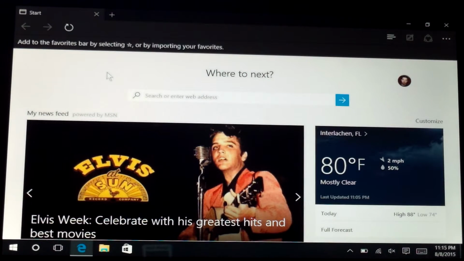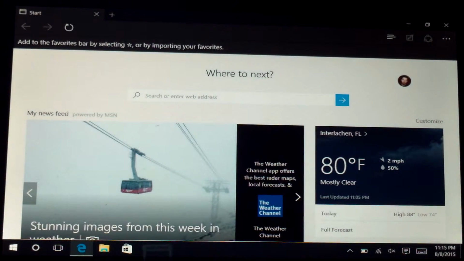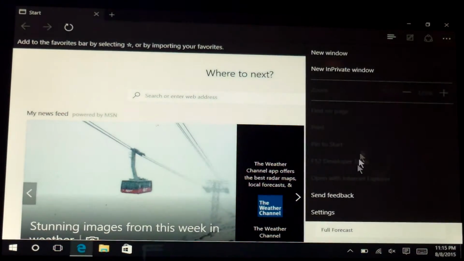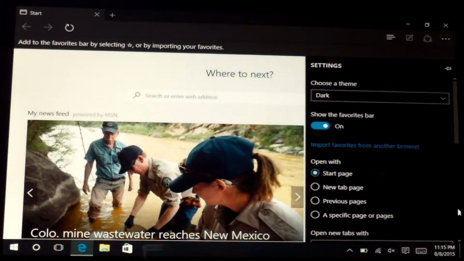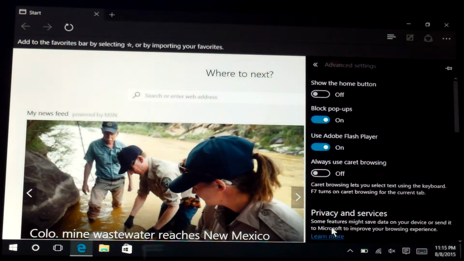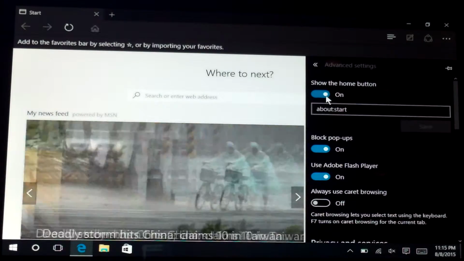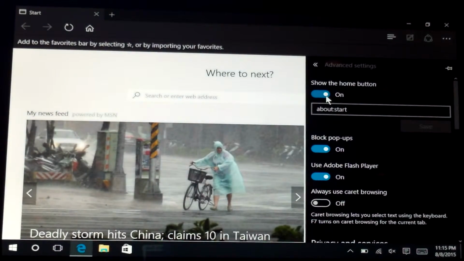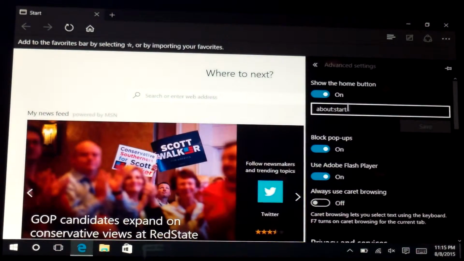One more very important feature is the home button, which is notably absent. So all you have to do is go here, go to settings, go down to the bottom, and go to view advanced settings. Let's put that home button right back where it belongs. Boom, there you go. Right now it's set to open up the start page, what you see here.